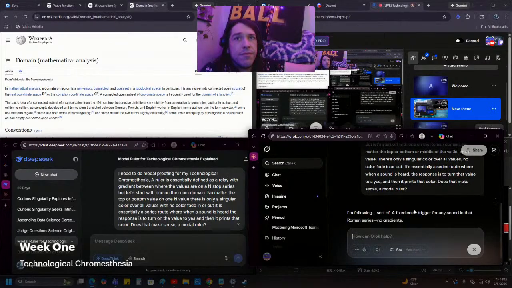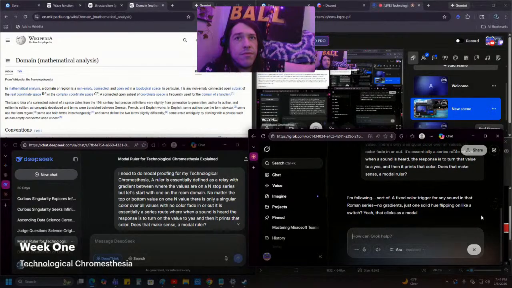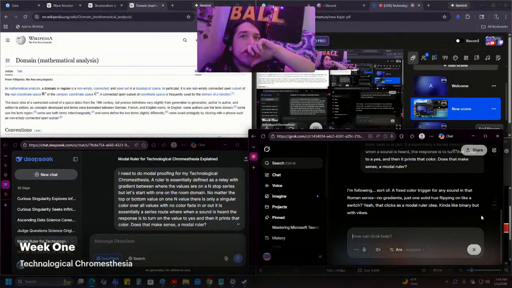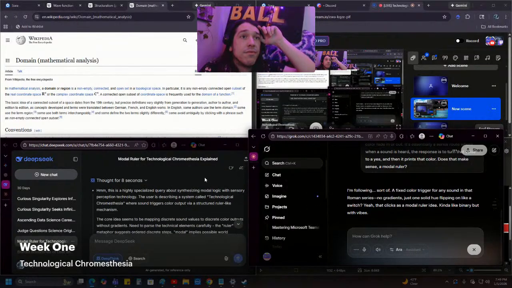I'm following, sort of. A fixed color trigger for any sound in that Roman series. No gradients, just one solid hue flipping on like a switch. Yeah, that clicks as a modal ruler idea. Kind of like binary, but with vibes.